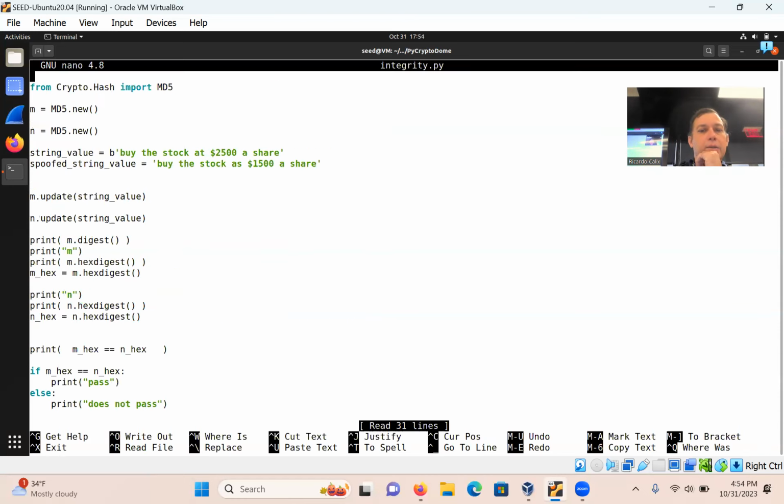Okay. Now we're going to use the spoofed value. I'm going to go ahead to the spoofed value, and that's going to be n, right? So I'm just going to do spoofed string value. So I've changed one number, which is from 2,500 to 1,500. So I'm going to comment this out actually, so we don't use that. All right, and we're just going to focus on the hex digest as we have done in other frameworks. And we can proceed. Control X.